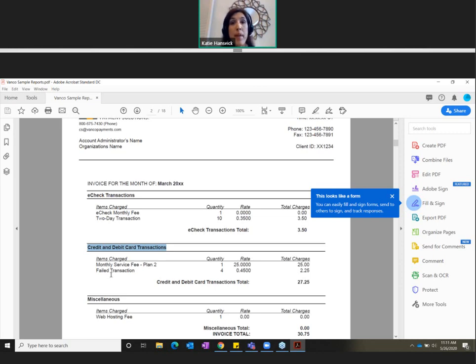So for example, maybe your members mistyped their credit or debit card number, or entered the wrong expiration date. And then at the bottom, any miscellaneous fees. So this is where your monthly fee for Vanco will be listed as well. If you have any particular questions about invoicing, I know invoicing can be a little tricky, especially as you're getting started with Vanco. I encourage you to contact Vanco's client services department. The number is 800-675-7430. You can also find it on our website, vancopayments.com. But the client services department is extremely helpful. They can answer any questions you have on reporting as well as invoicing.